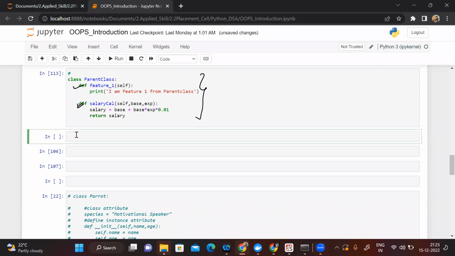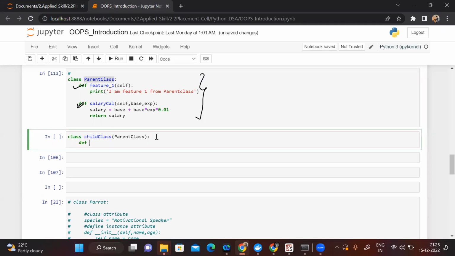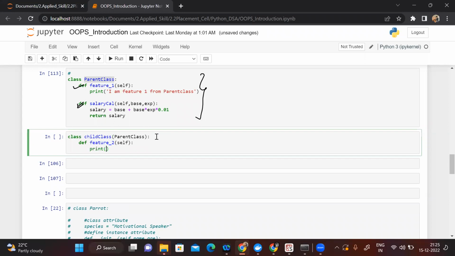Okay, that means let me define the child class. You can give any name. To make things easy or simple, I'm writing the child class, and then which class you are going to use. So here I'm going to use parent class. Now let me define feature 2, self, and then let me just write the simple print statement: "I am feature 2 from child class."